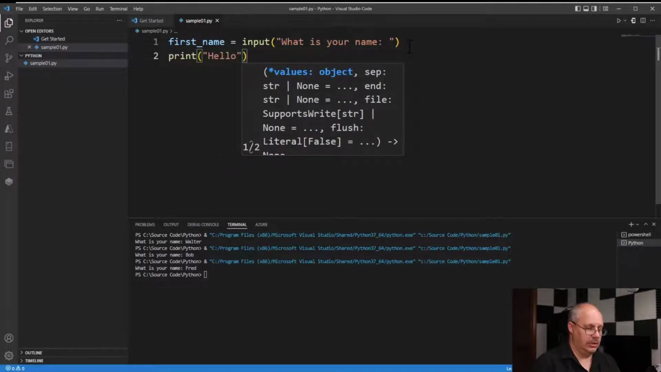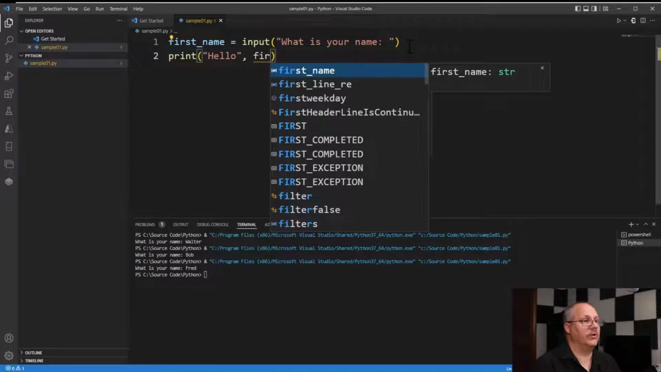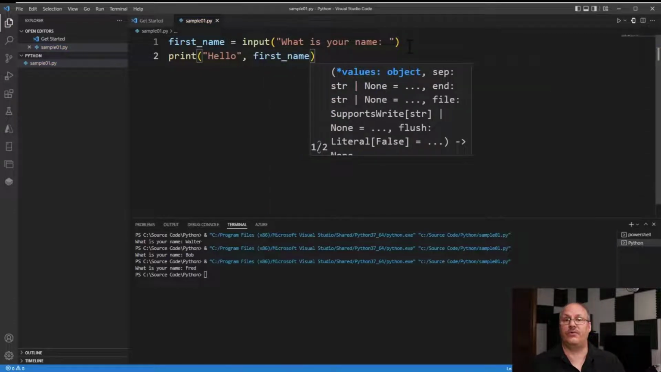hello, comma, first. And notice as I start to type, Visual Studio Code is going to come up and say, hey, you've got a variable called first_name. Is that what you mean? Well, I'm going to hit the tab key and it's going to fill it in for me. This reduces the amount of typing I have to do, which makes me a little bit faster. And more importantly, I think, is the second thing that this does for me, which is it makes it so I can't misspell it.